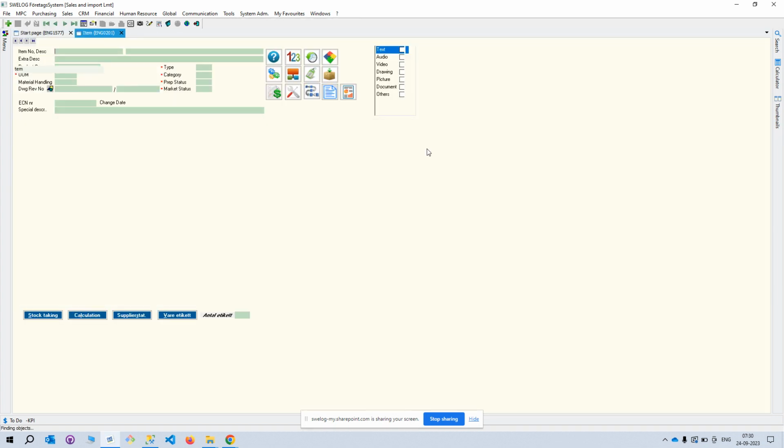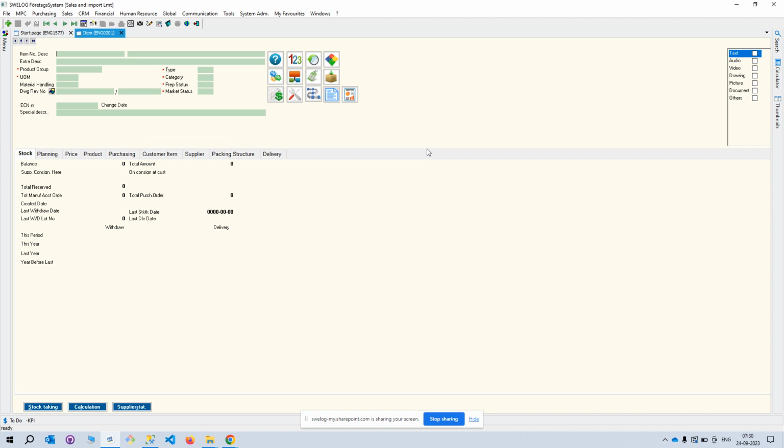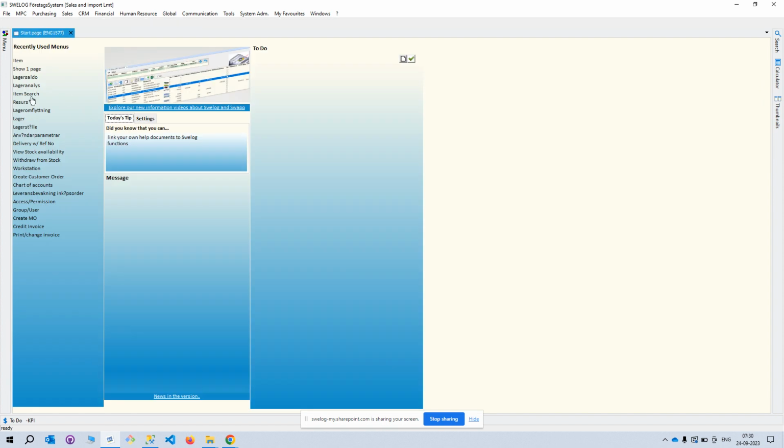We'll be directly moved to the Item window. So instead of going to My Favorite, if you have a first page shown, you can directly click on the submenus shown here and you'll be taken to the required window.